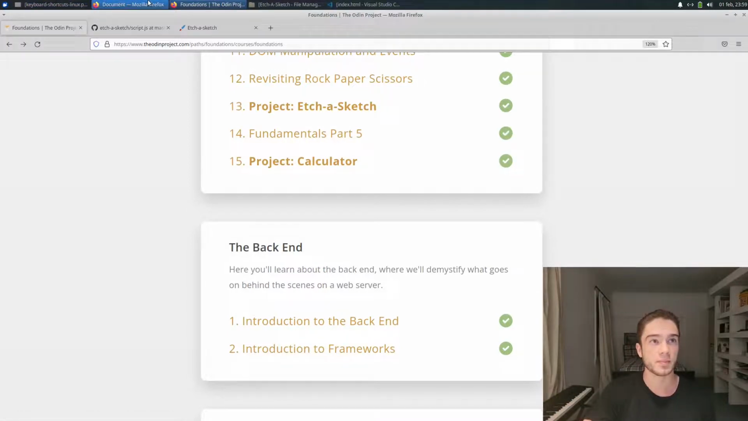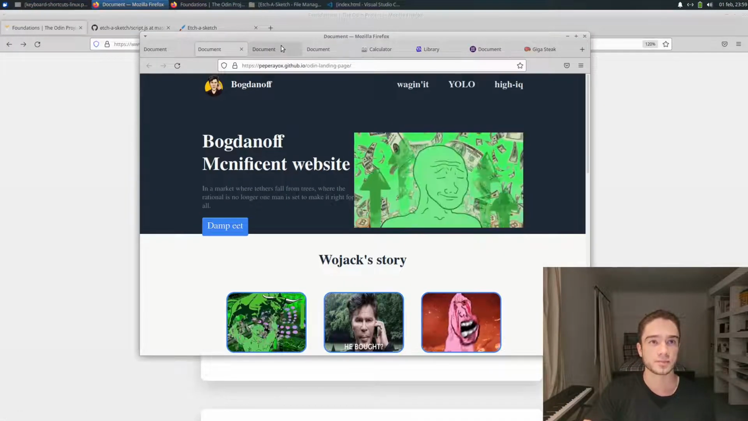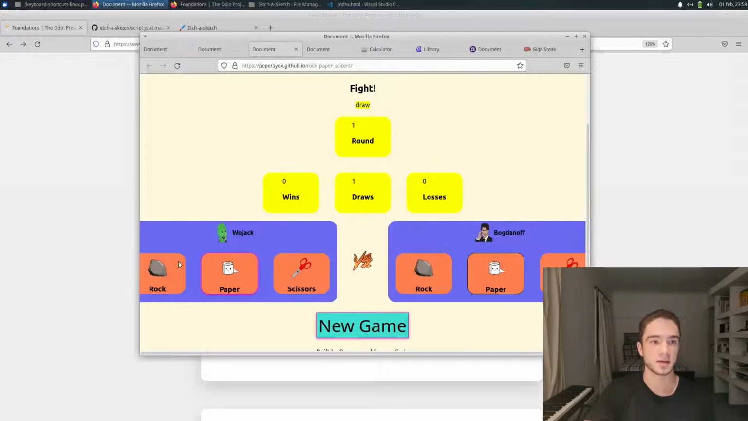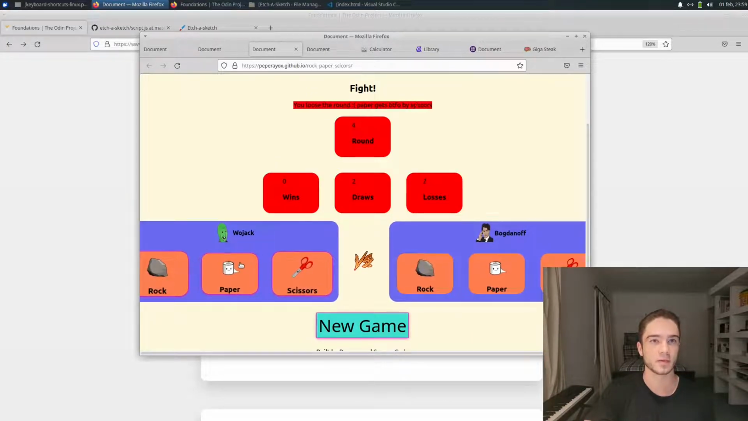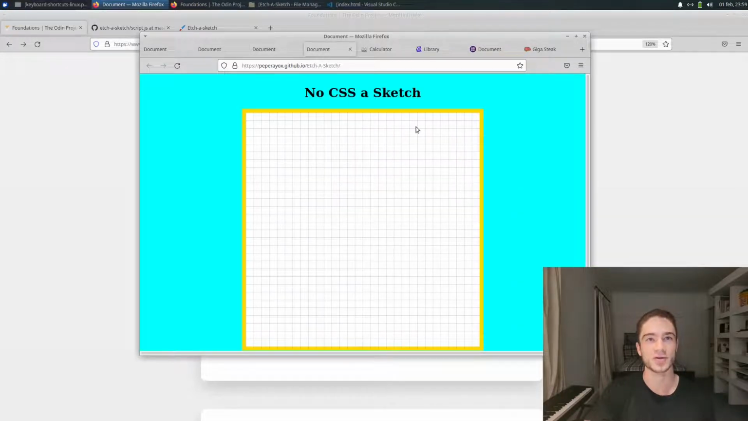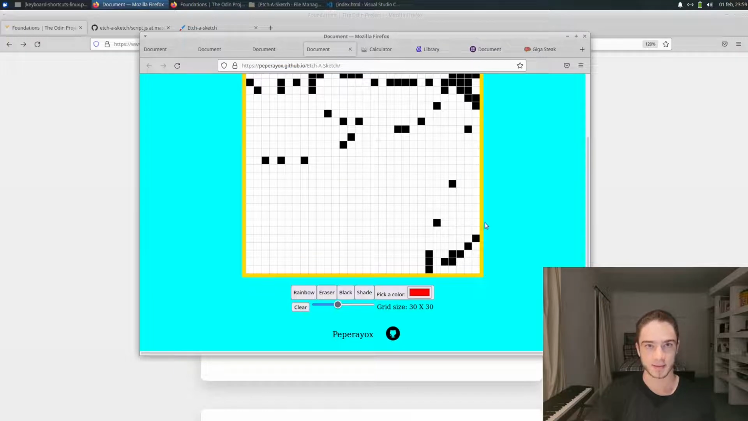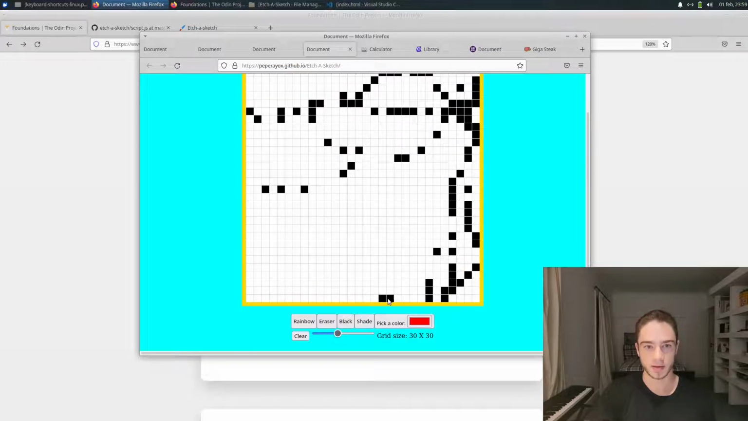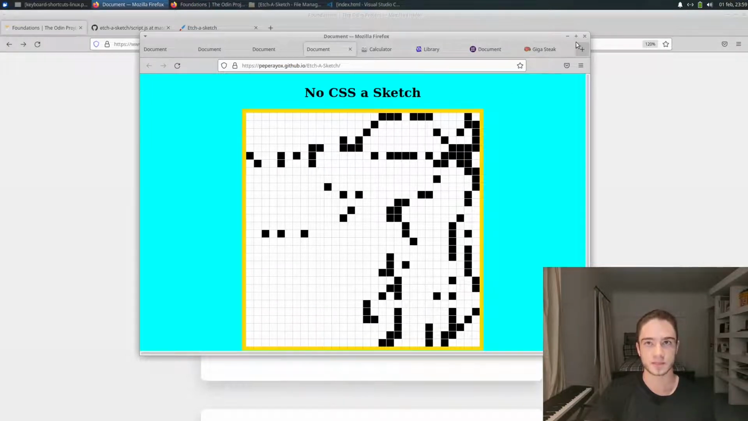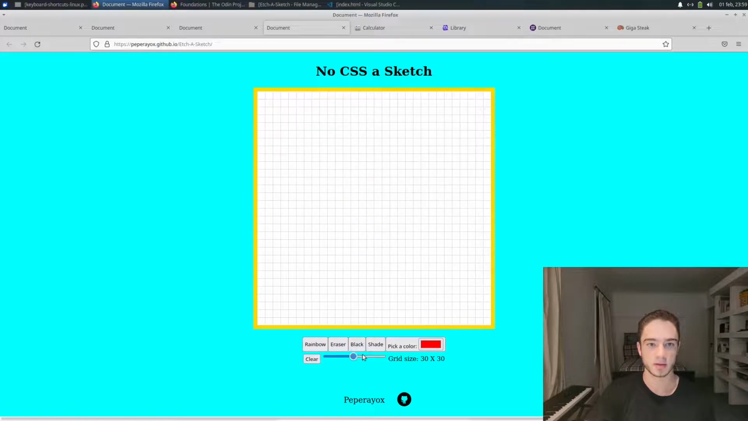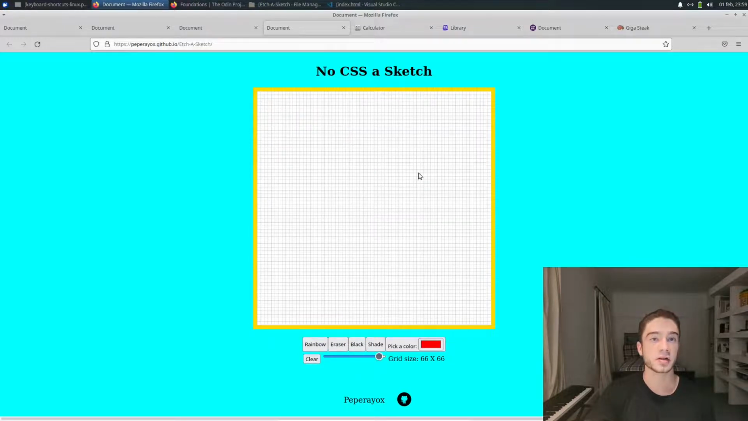So let's see my project. Oh, that's the rock paper scissors I never showed you guys. Yeah, you can play. How beautiful. And I'm gonna show you the CSS, the Etch a Sketch. As you can see, you can play with it. Let's maximize it. You can do rainbow color. You can clear. You can make the thing bigger. So it's just a fun little project, but a hard one.